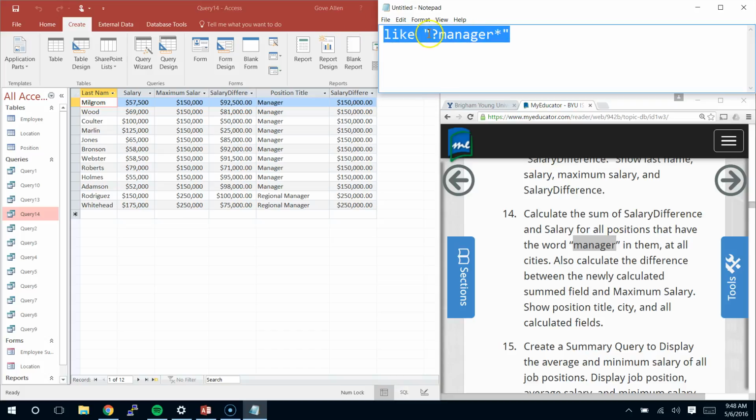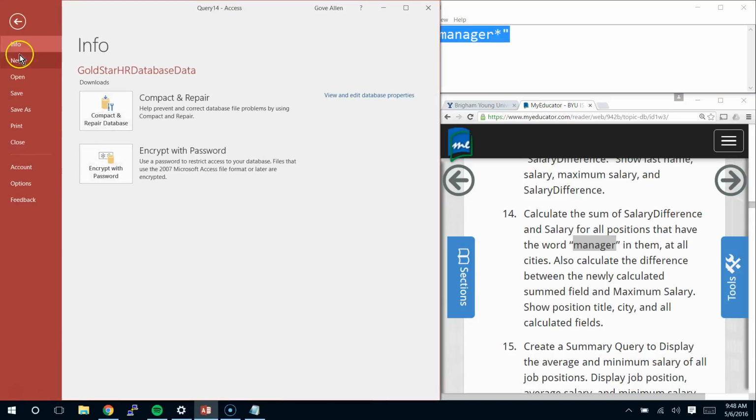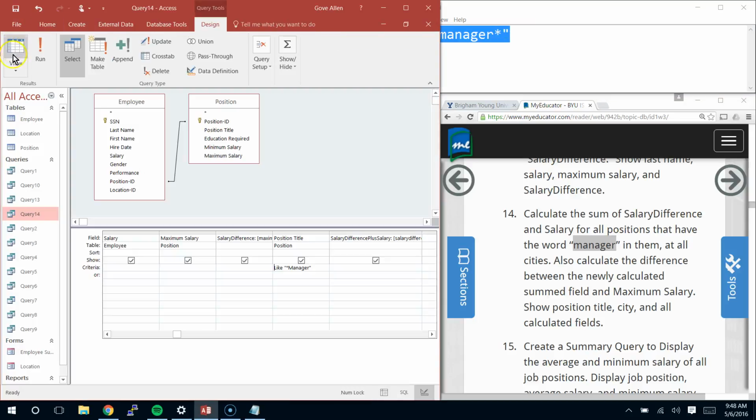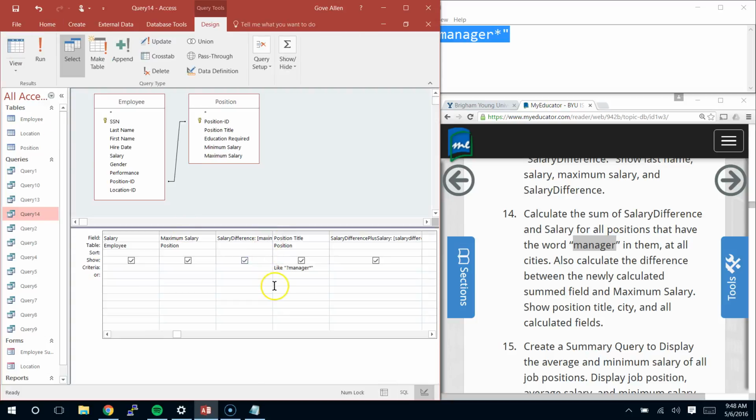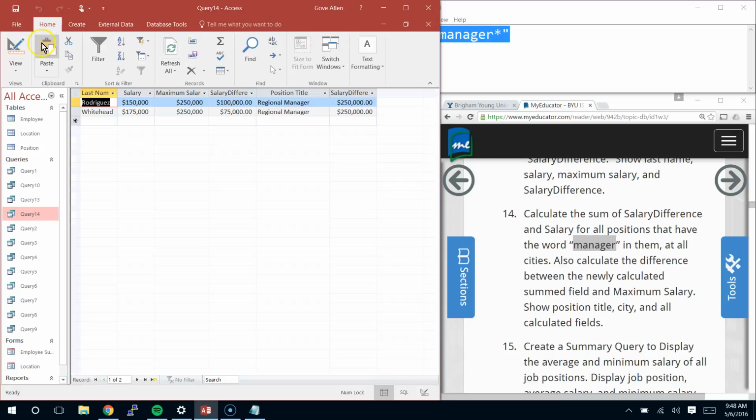Okay, so now what I'm expecting this to do is ignore the ones that are just managers because there's no space before it, and this should allow us to pick up the space. And run. Doesn't get anything. Oh, that's right, we've got to put a star in front of that because I've got to get the regional as well. So there's regional, and then that space.